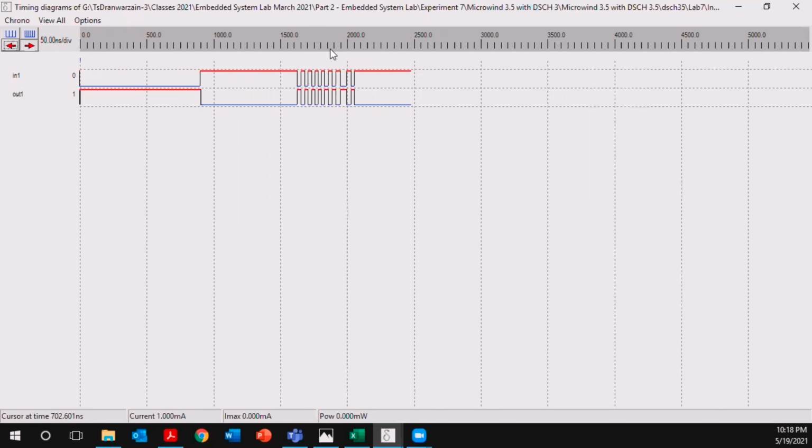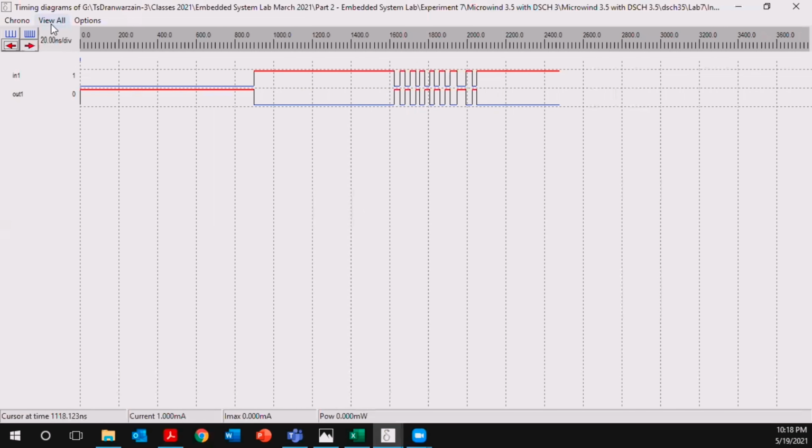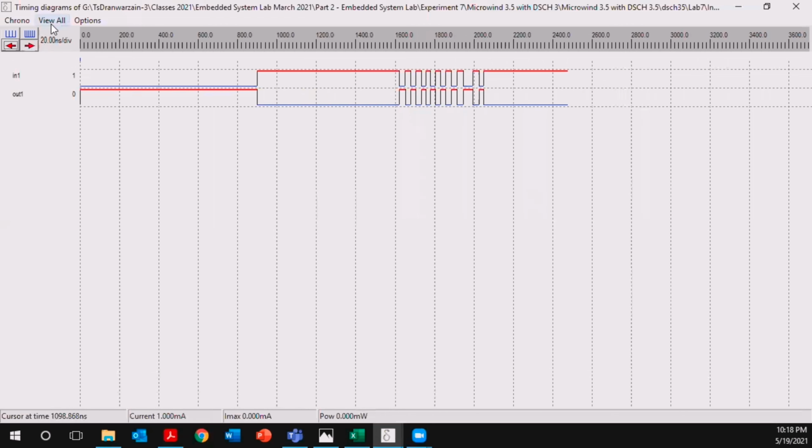Oh, this is the maximum point. I think you cannot enlarge the result further, but now you can enlarge the result until the maximum point. So you can see this is how you keep playing the input and output. When the input is 1, the output will be 0. And when your input is 0, the output will be 1. So you need to snapshot this result and put it in your reports. This is how we draw the inverter.